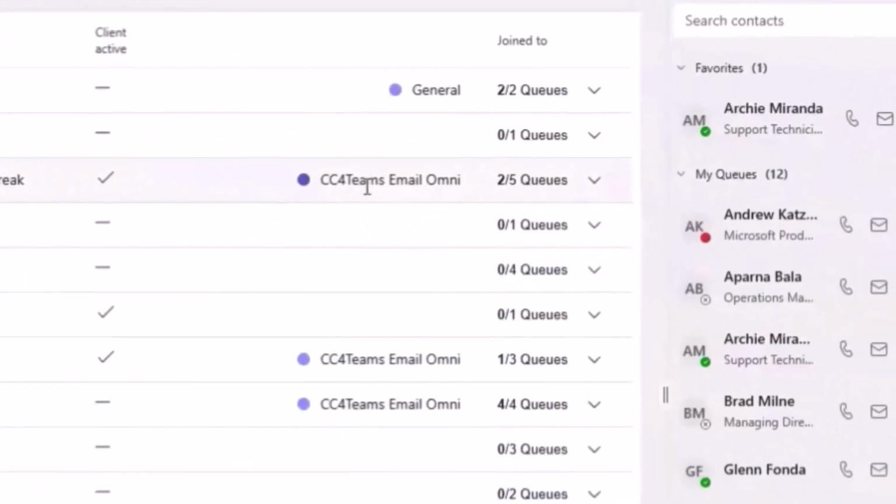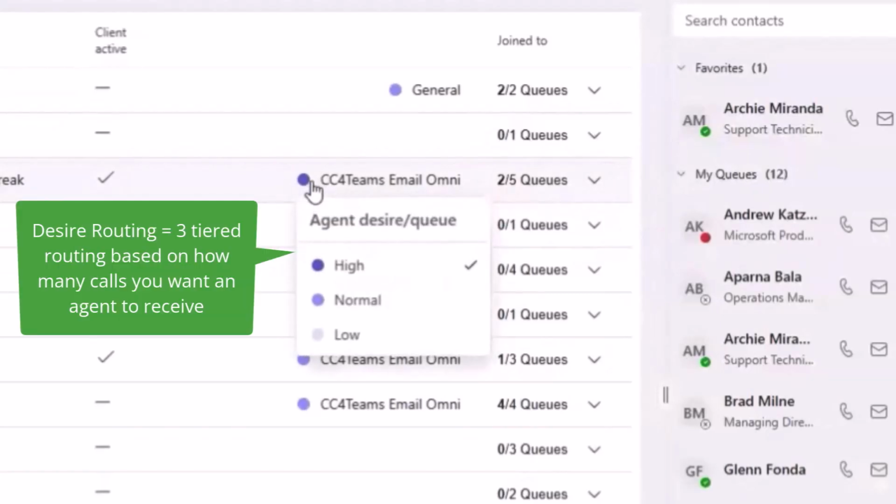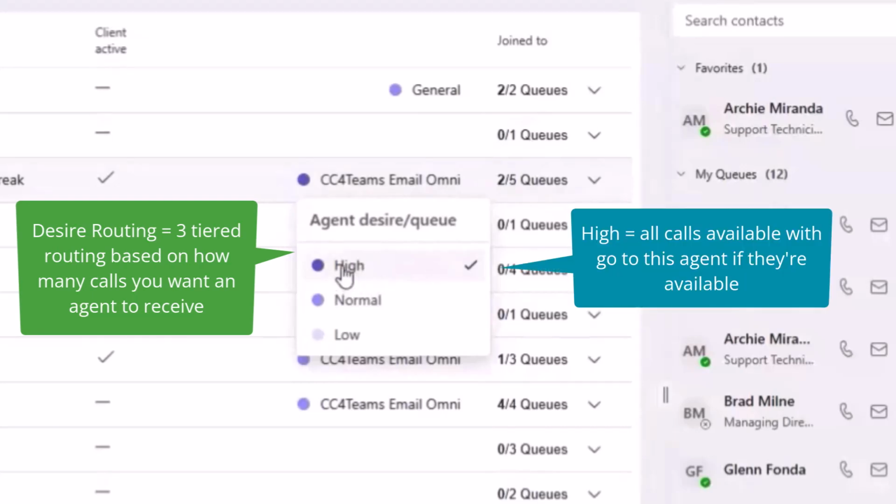The next column over. So this is to do with desire routing. So desire routing essentially is a 3-tiered leveled routing. So this is dependent on how many calls you want to go through the agent. If you select an agent as high, that would then mean that all calls available will go to this agent if they're available. If they're not available, it will then overflow to the normal users that are selected. And if neither the high or normal is available, it will then overflow to the low. So it's essentially a 3-leveled routing mechanism that supervisors can do on the fly.